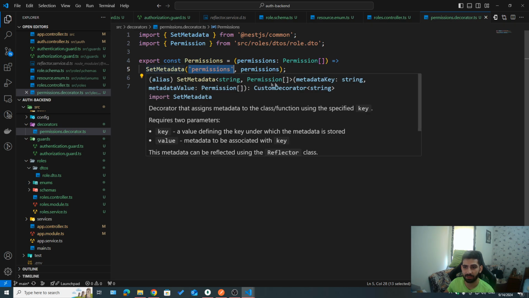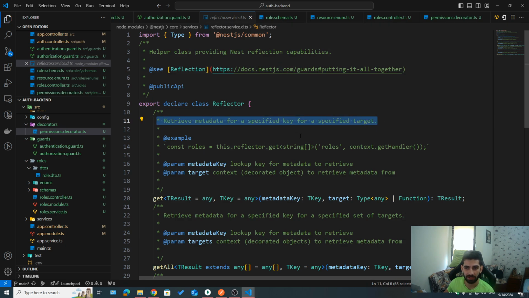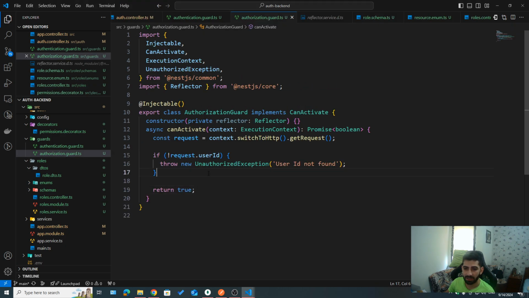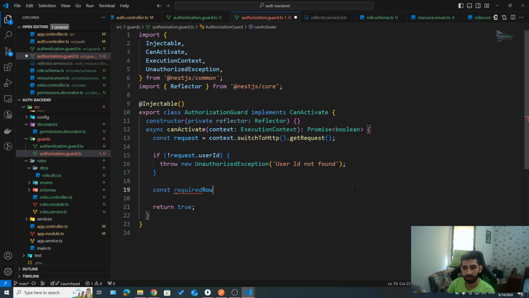So here, for example, this metadata key is the same one that is being mentioned here. It retrieves metadata for a specified key, and for a specified target, basically we're referring to either a controller or a route handler. Let's see how we can use this reflector. So we said we're going to use it to get the required route permissions. Okay, let's see what we can do here.